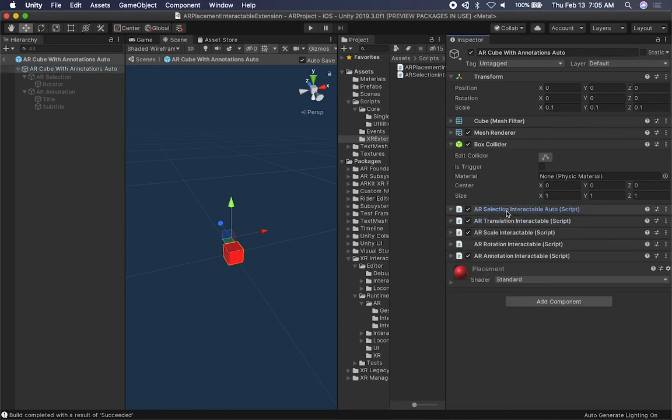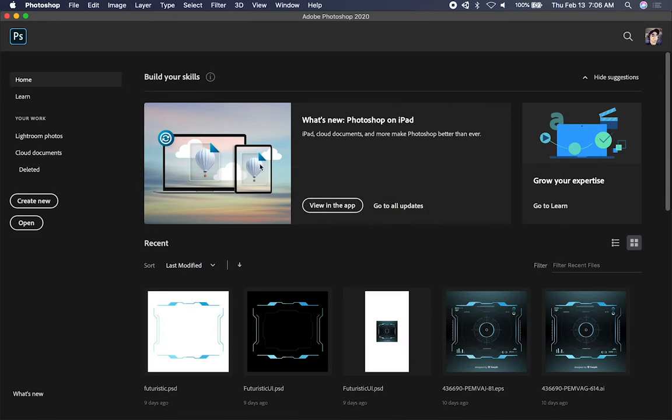This is going to auto select the object as soon as we spawn it. We spawn the object with the AR placement interactor, and then we're going to be able to translate and scale, and we don't really have to select the object. It's going to be automatic. So what I want to do now is jump into Photoshop.